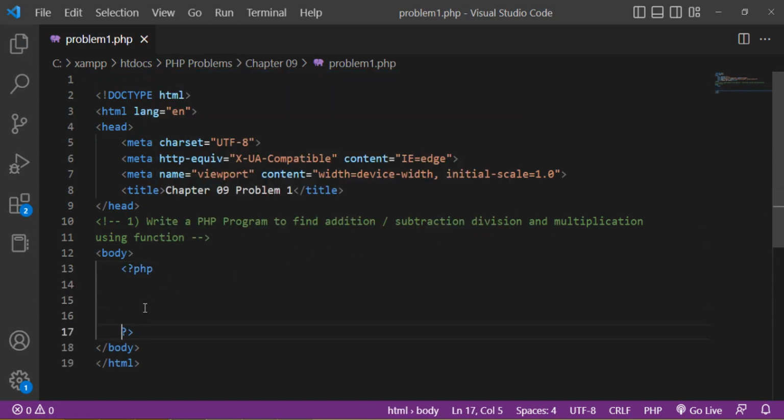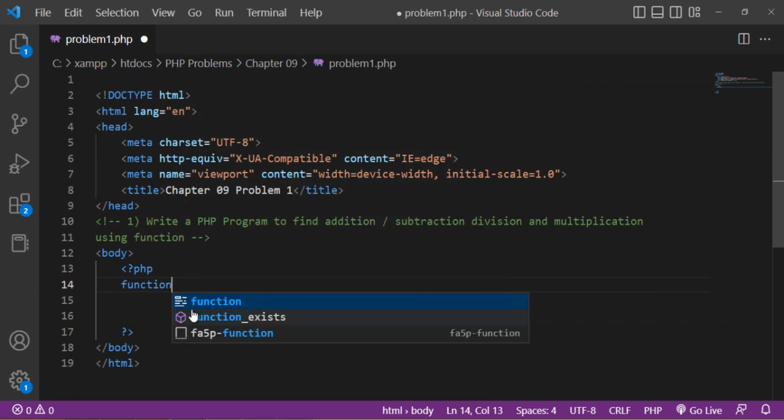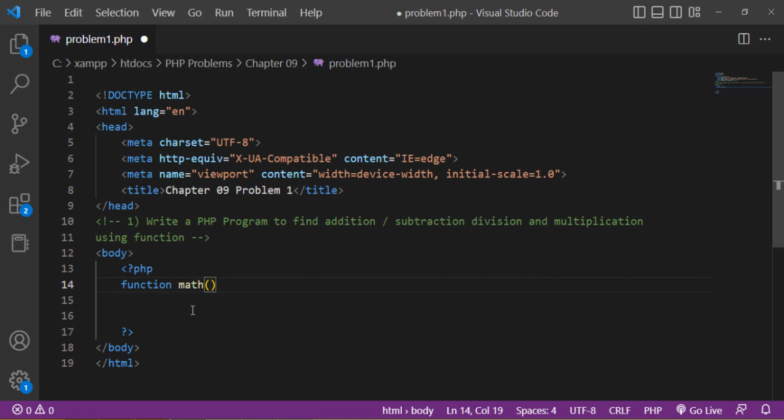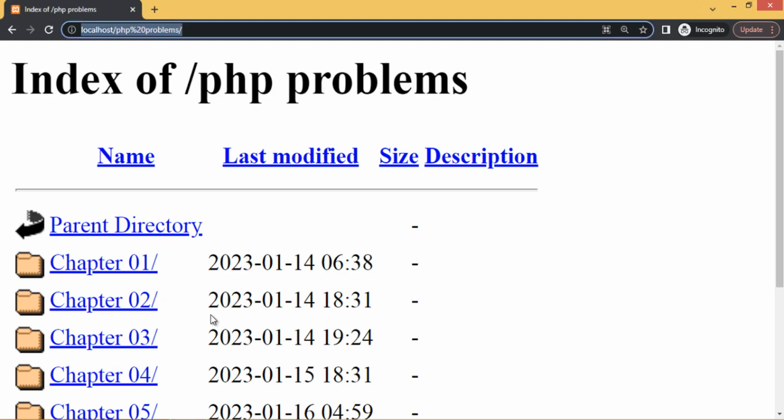create a function. So in PHP you can create a function using this function command, and then the function name is, for example, math. Function name is math, and this is a parenthesis. You can pass any argument when required, and then inside the function body I can display anything else, for example, hello. Just check whether it is working or not.